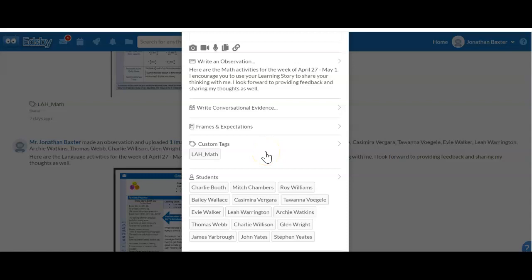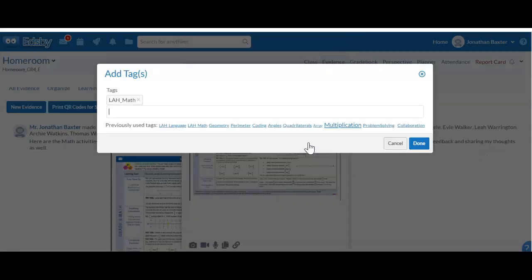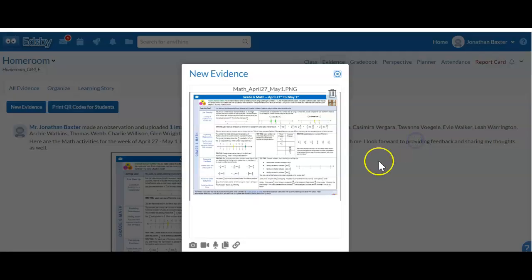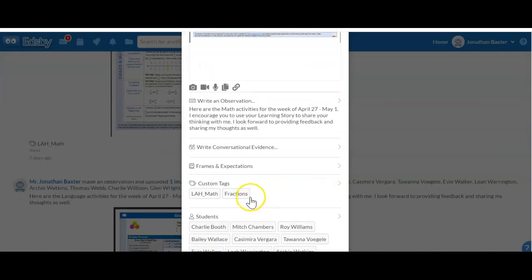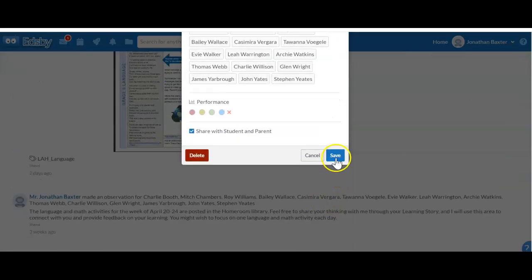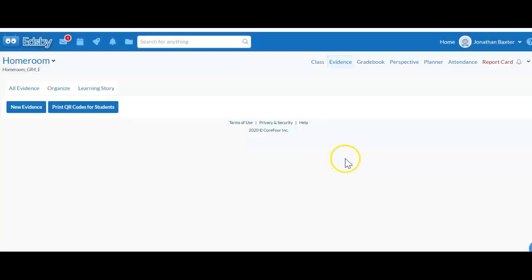So later on when I go into this, I can take a look at each student's evidence for learning at home math. I can also maybe get more detailed and add a tag right now for fractions. As soon as I do that, there's my tag for fractions. I always make sure I come down here and click Save.